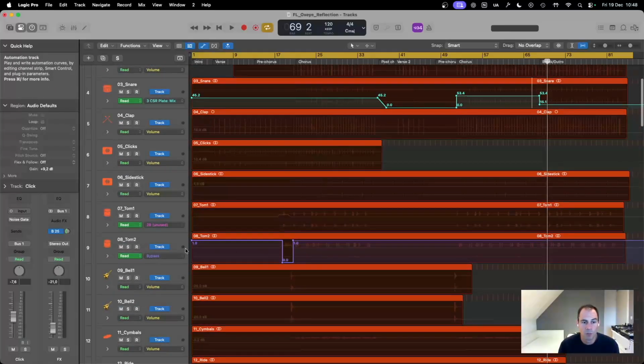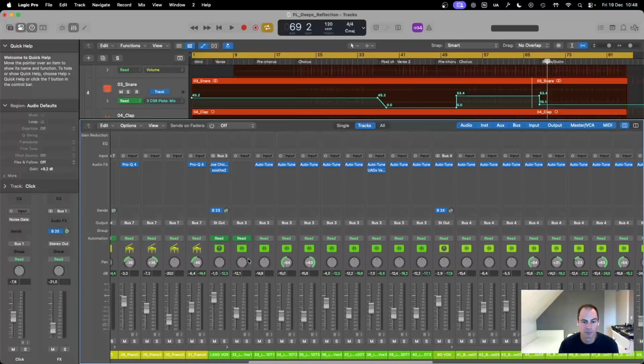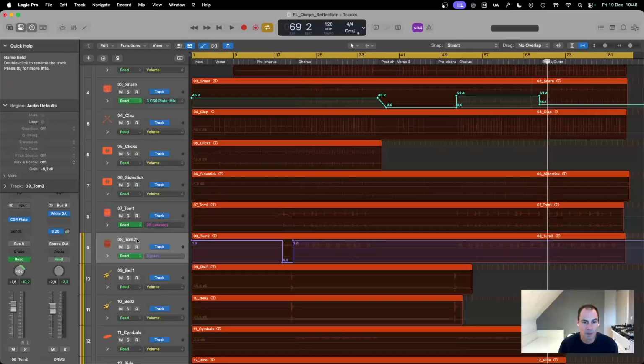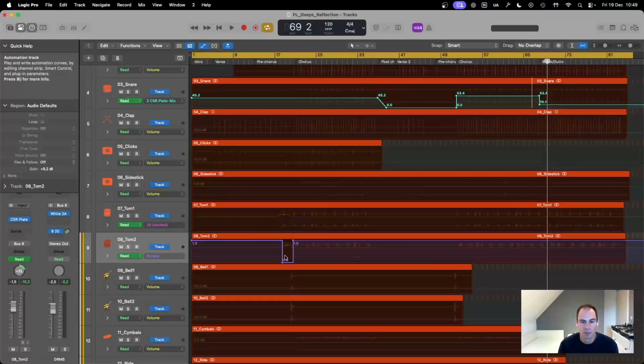Here for the tom, what did we automate? We bypassed, let's see, tom 2, that's this track. We bypassed the CSR plate for just a little bit, but an important bit. No, actually we bypass it all the time, and then here it's open. So I just add the plate for these sections, because this is where the drum kit is introduced, and I wanted it to just hit hard.